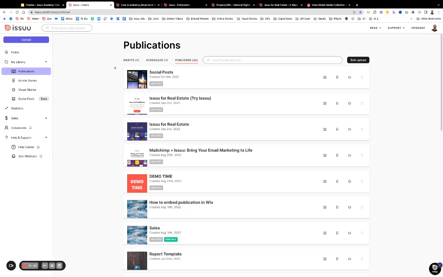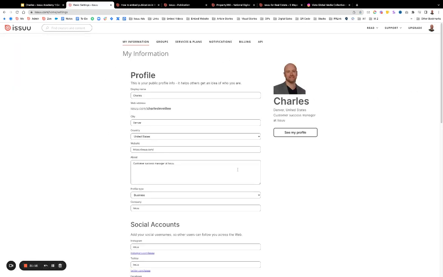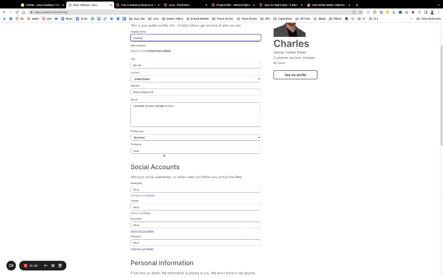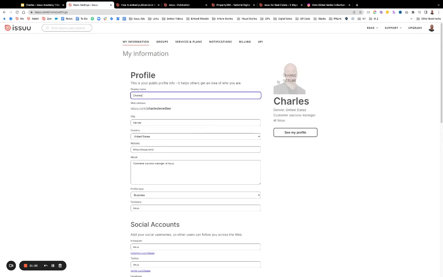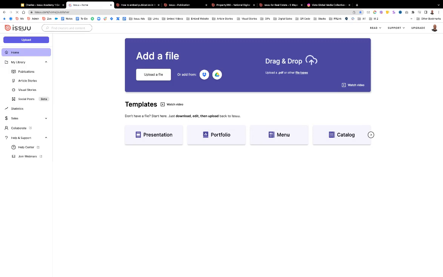Let's go inside an account. First, let me walk you through your Issuu profile. If you didn't know how to get to this, you just put your mouse top right on your icon, click on account settings, and this is your Issuu profile. You can change the display name, location, about, and social accounts to make sure it looks professional. And of course, to change the picture, just click over here and you can add your logo. So that's how to get to this.